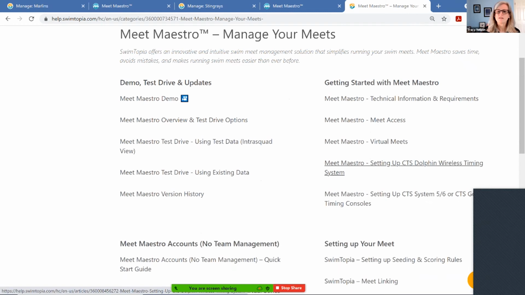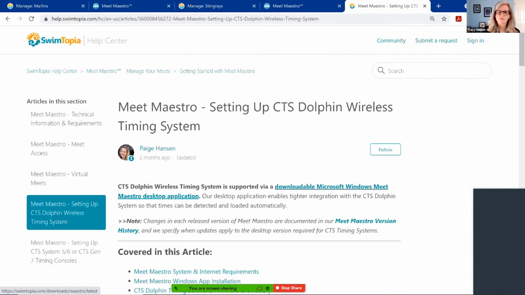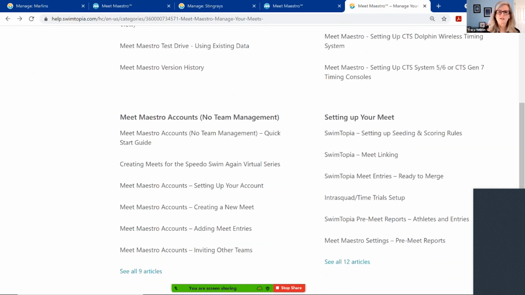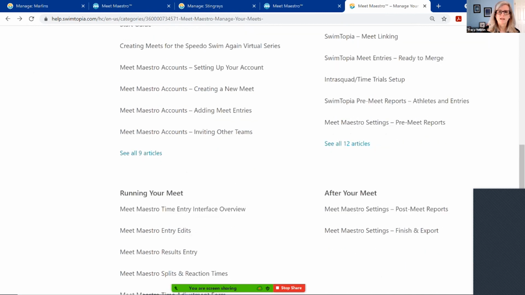And I believe that this is where you would find the desktop app that's required for that. Here we go. So you just click on here and grab that. So yeah, we've got lots of great information in here to help you along as you go.